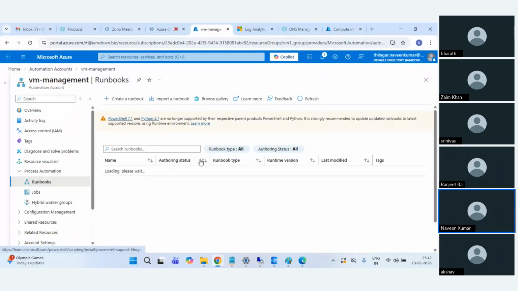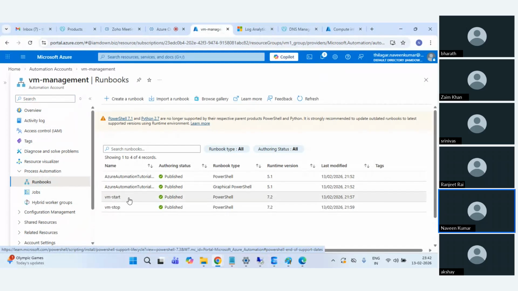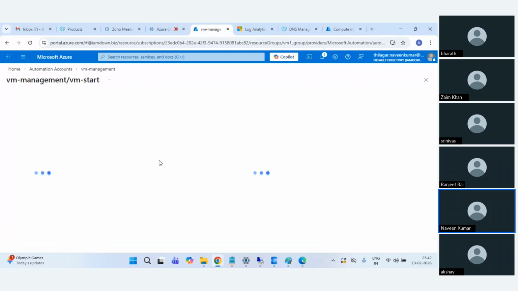But I'll quickly show you the runbook that I have. I have a PowerShell script for VM start and VM stop. Let me show you this.